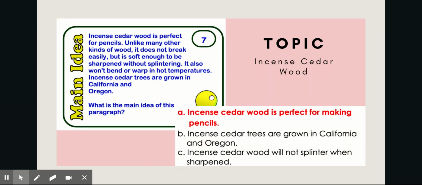If you chose A, incense cedar wood is perfect for making pencils, you are correct. So this is definitely the right answer. You can see in the topic sentence it's about incense cedar wood is perfect for pencils, and then it goes into the reasons why it is really great for pencils.